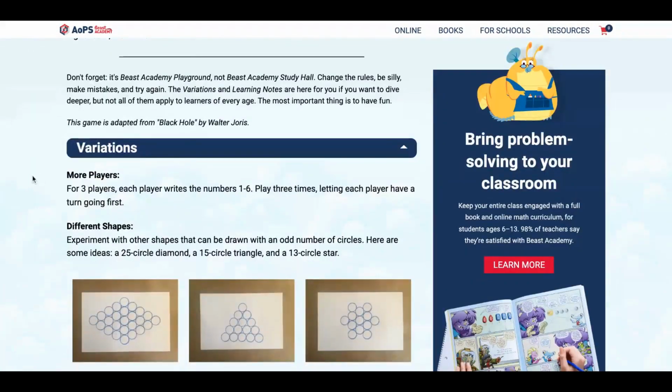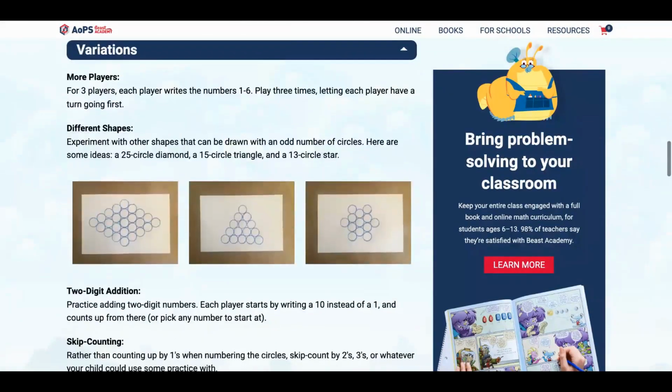And then every game and activity in Beast Academy Playground also has some supplemental things. So every game and activity has variations. Maybe you want to play with 3 players. Well, the 19 circle hexagon still works for that, because each player can write 1 through 6, and you're still left with an extra hole for the troll hole. A kind of interesting question you could ask your students is, can you think of a circular pattern shape that would work for 4 players? How many circles would need to be in that figure so that everyone had the same number of turns writing numbers, and there was exactly 1 left over?